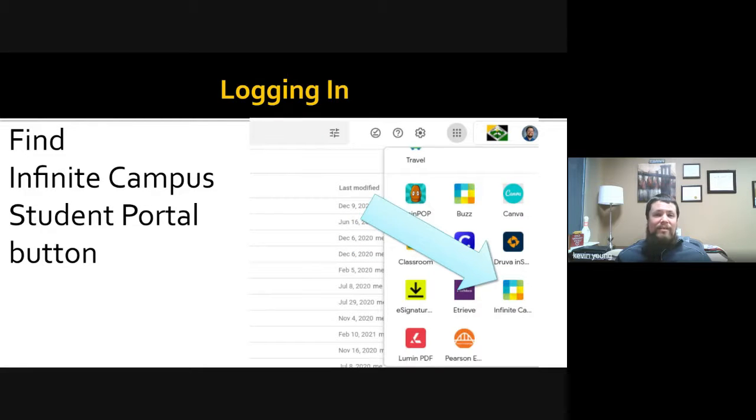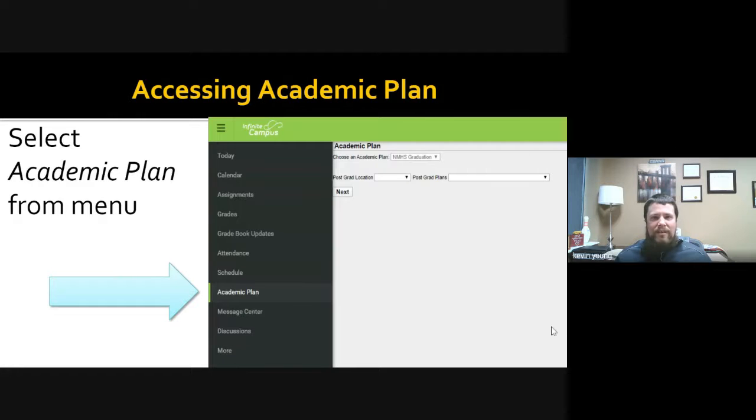And from that menu, you should have an app option for Infinite Campus. Honestly, I had to scroll down a few scroll strokes to get there, but it looks like this little patchwork quilt here. Click the Infinite Campus logo, and when you do, it should give you a screen like this. You might have to click this little burger menu here, but when you click that, select from that main menu, Academic Plan.